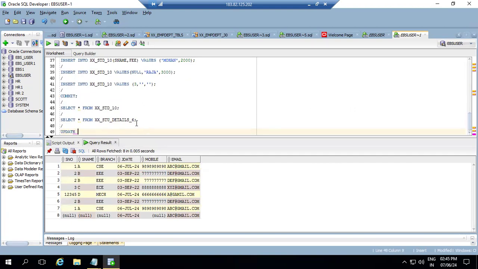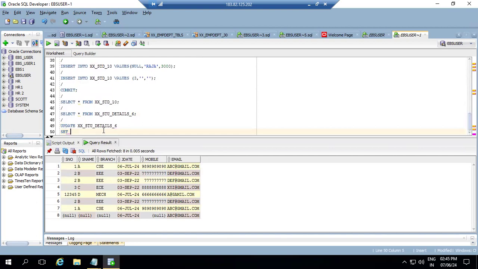What is the table name? This is the table name over there. You enter the table name here. Update the table name, set column name. What is the column name I want to update? I want to update the email column. So email is equal to abcd@gmail.com.